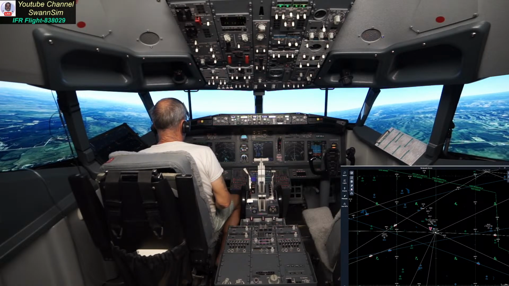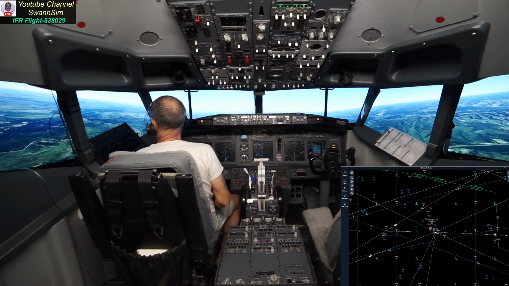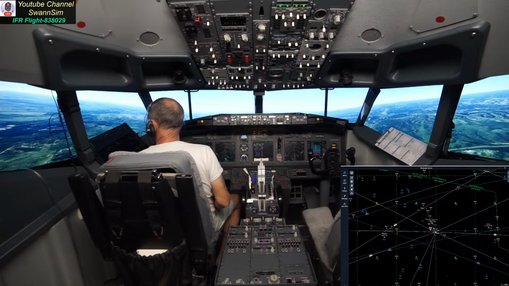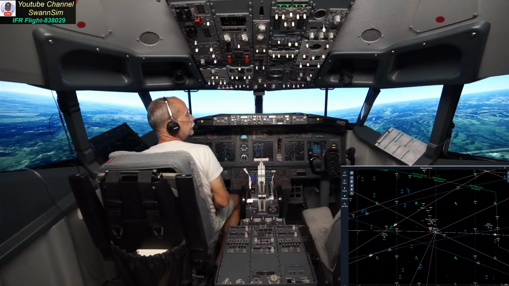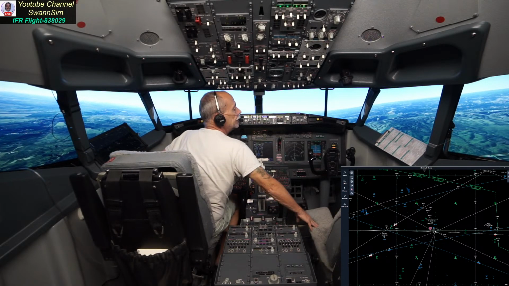And we're inbound NYTRO. Pretty cool ride. Nice and smooth. And the view has been amazing.